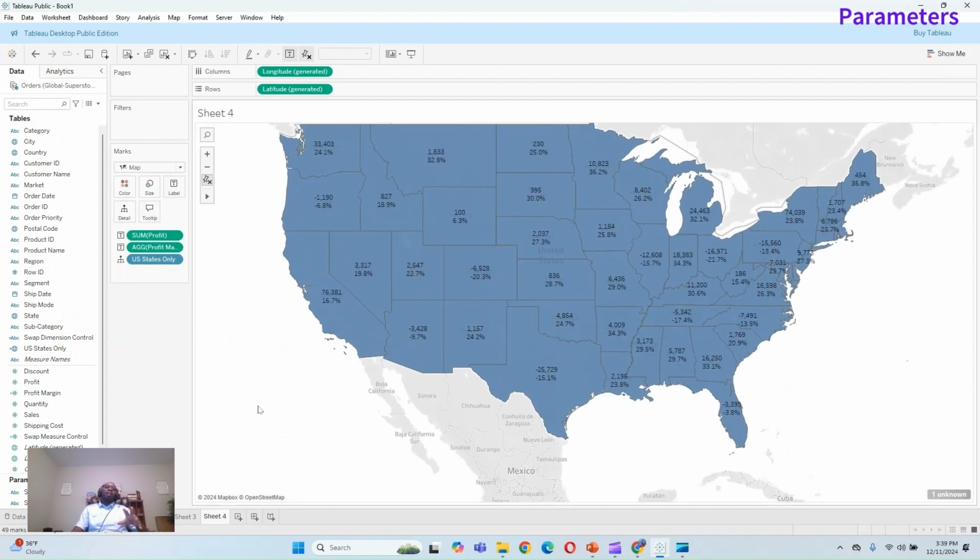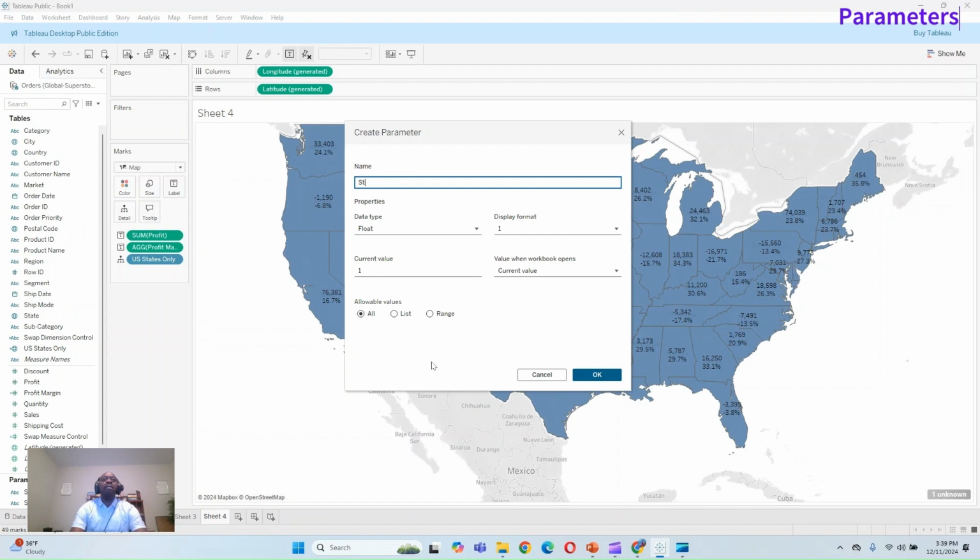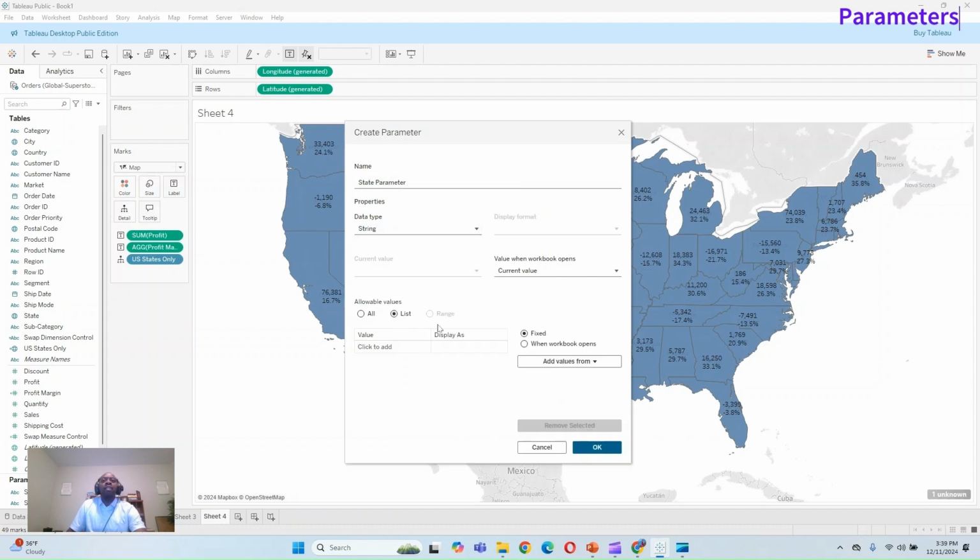Now I want to zoom and focus only on a specific state after I select that state. So now we can create a parameter. So I would say state parameter. I can make it a string list. Then I want it to get the states from the US state field. That's why I created this calculation so that I can get US states only. Because if I just take from this state, it will take all the states in the world. But in my case, I want to focus on US states. So that's why I created that calculation. And you can see it only pulls in US states.